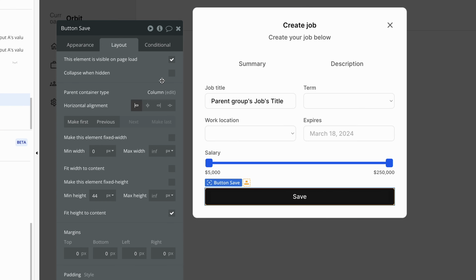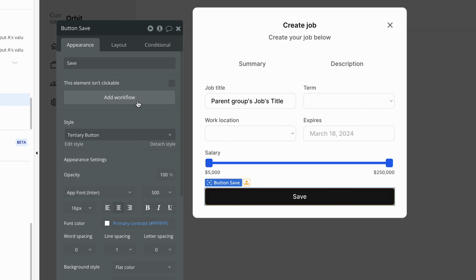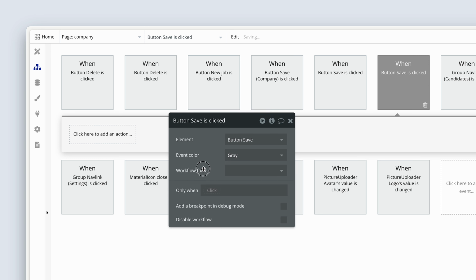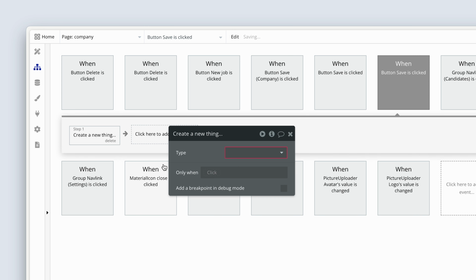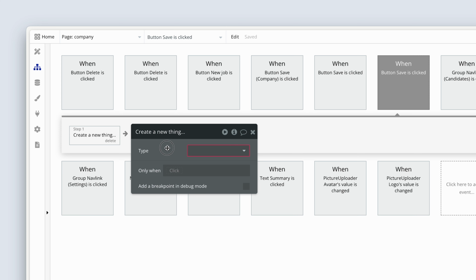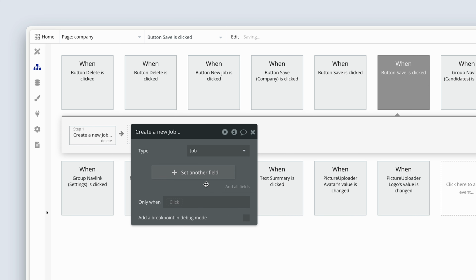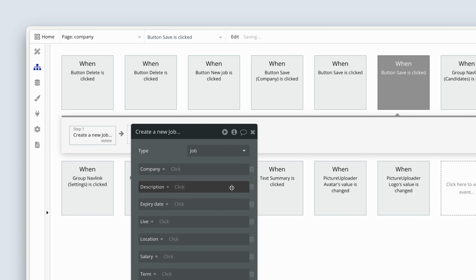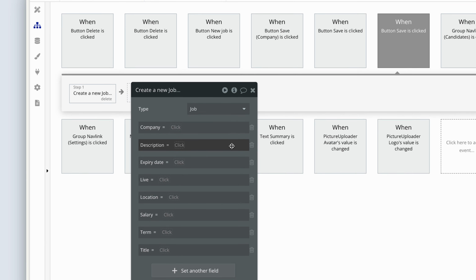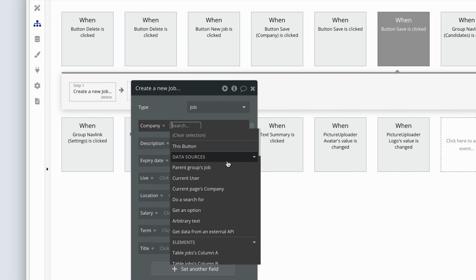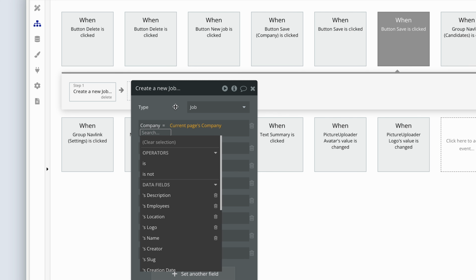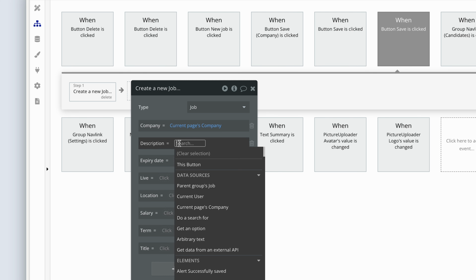Okay, let's head over to the Save button now. So add a workflow. We're going to be creating a job, folks, creating a new thing, new job. I'm going to add all fields. So the company is the current page company. We need that. The description.